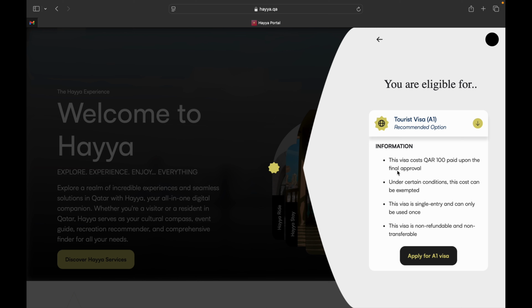The information here says clearly this visa costs 100 Qatari riyals, paid upon the final approval. So when you submit your application, you would not need to pay this fee until the application has been approved. Under certain circumstances, this cost can be exempted. This visa is a single entry and can only be used once. This visa is non-refundable and non-transferable. So you click on apply for A1 visa.